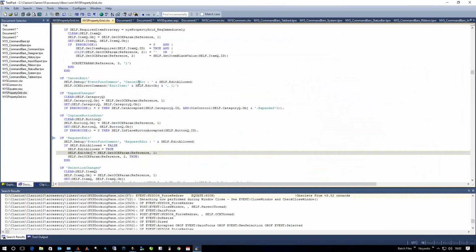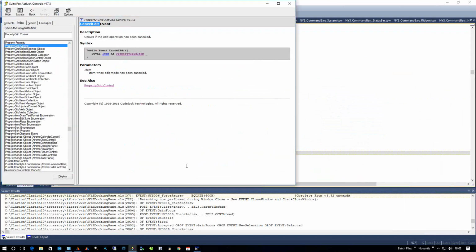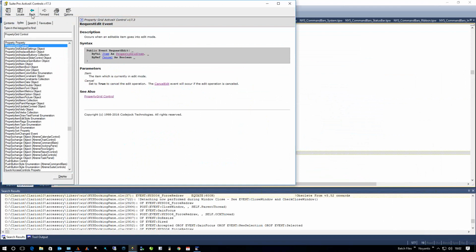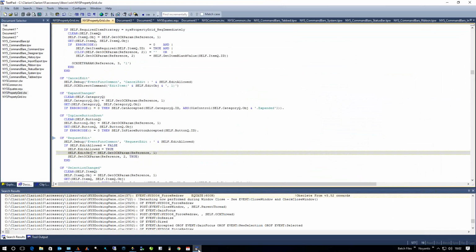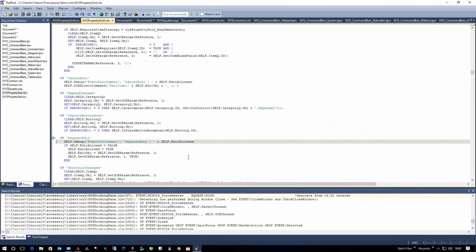We're never getting that cancel edit. That's it. And that's not what the help says, which is typical. Occurs when edit item goes into request edit, yes. Cancel is true. Set to true to cancel the edit operation. The cancel edit event will occur if the edit operation is cancelled. I beg to differ. Let's just move that outside of the if.